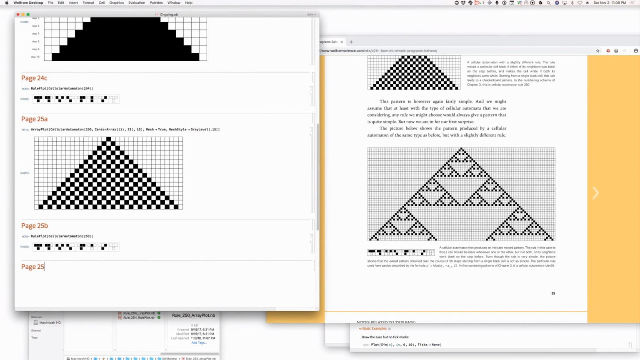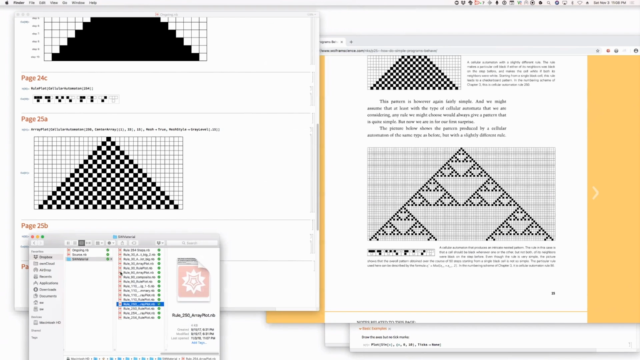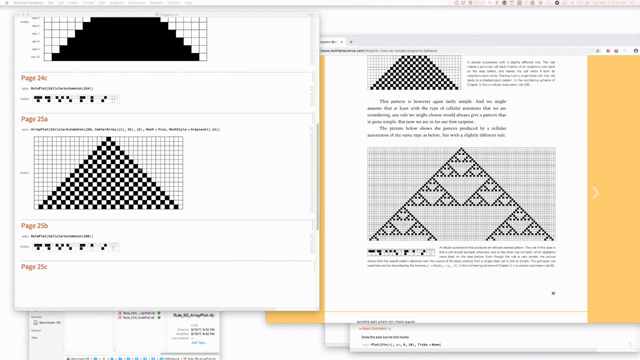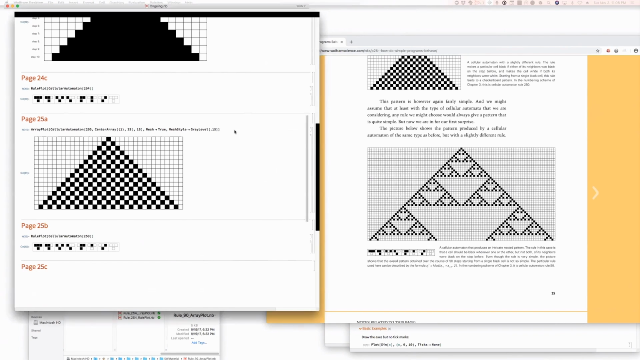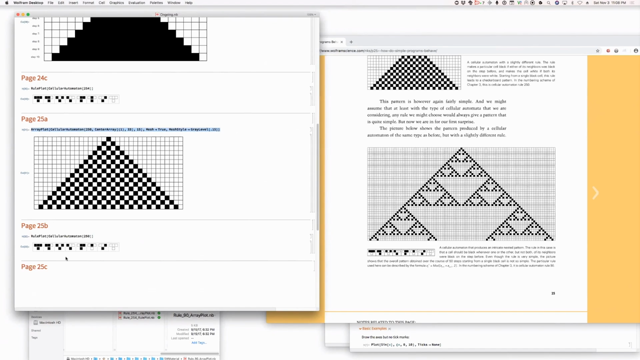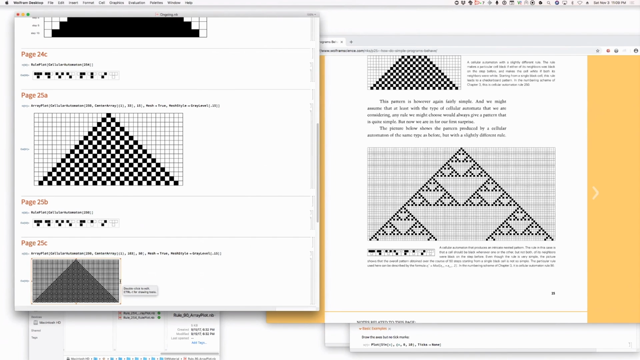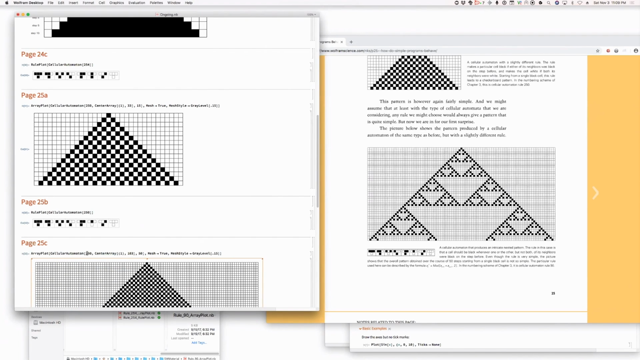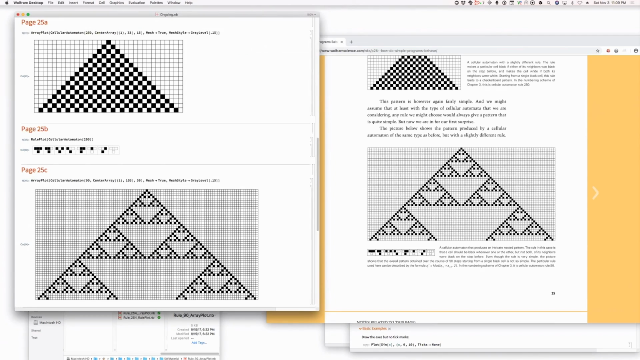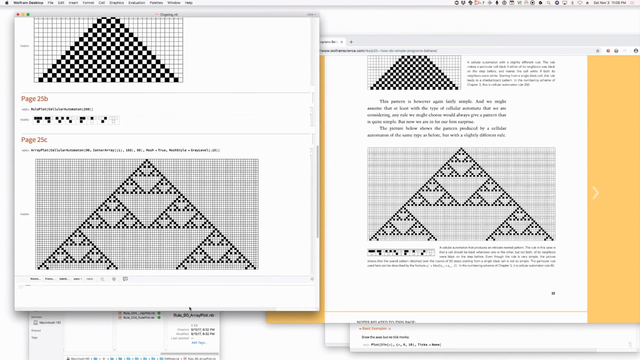Page 25C. And let's see, I think I had the parameters for that one already. That one is rule 90 array plot. And it says it's 103, 50. So that's got different parameters. 103, 50. Okay, that should be that. Oops, except I forgot to change the rule 90. There we go, should be exactly that.